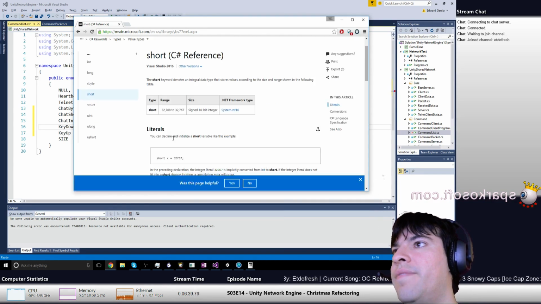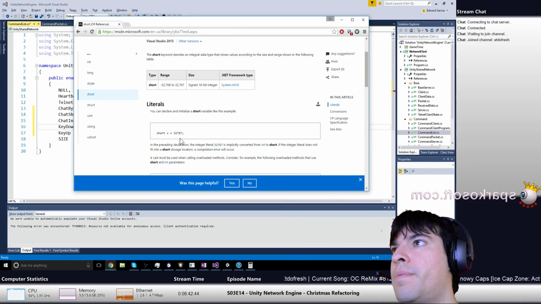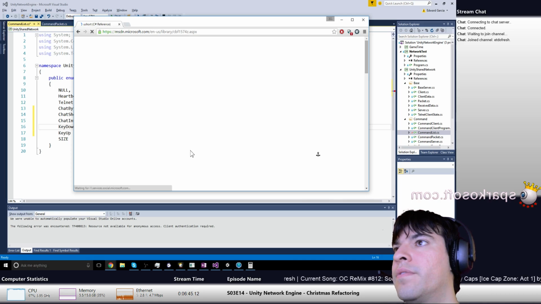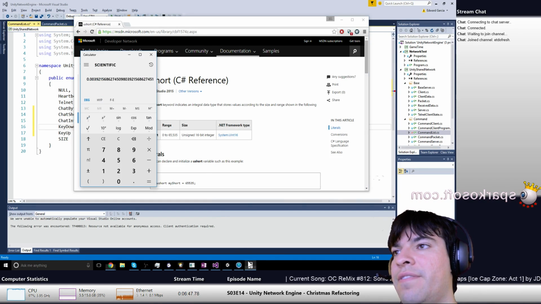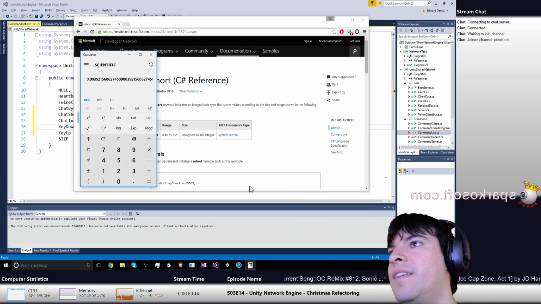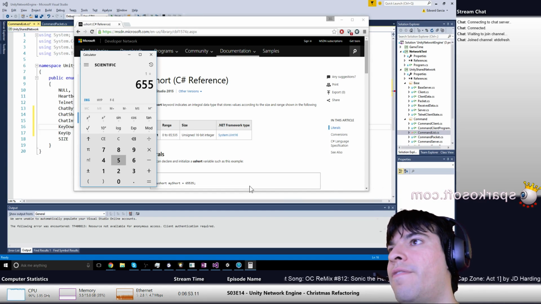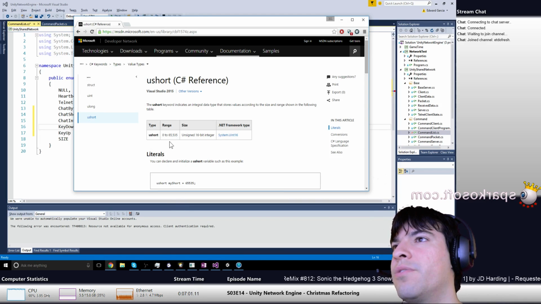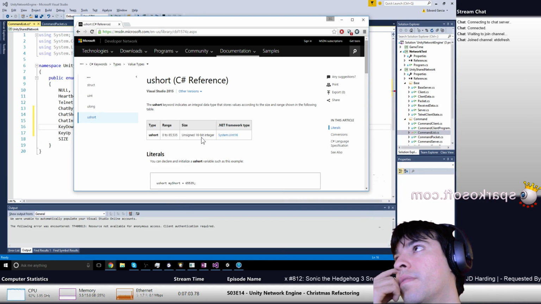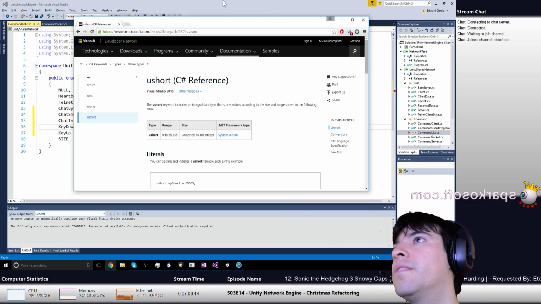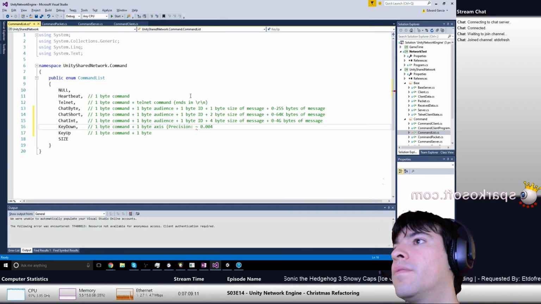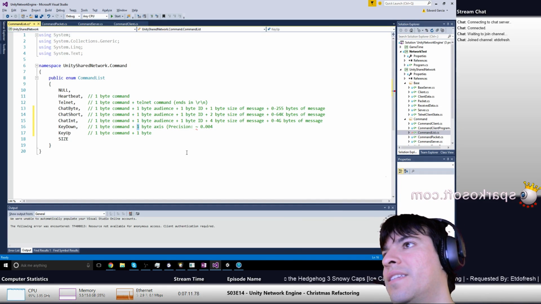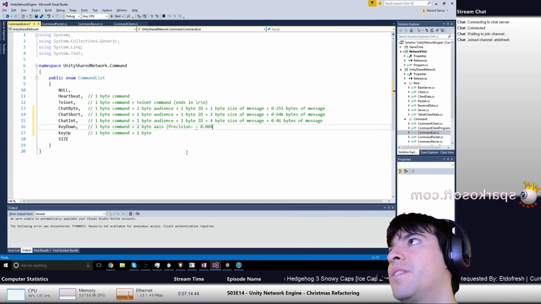short has, what about U short? Yeah, U short. 0 to 65535. So I say 1 divided by 65535. Let's do that. Maybe a U short would be better. It'd be a little more precise. Let's go 2 byte axis. Almost just use a single at that point. Almost.